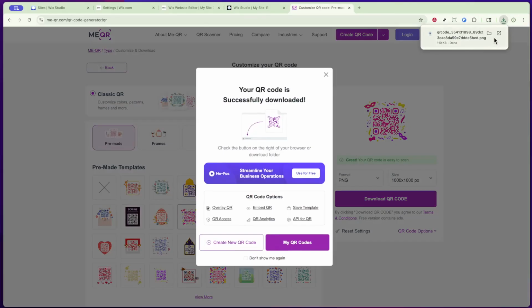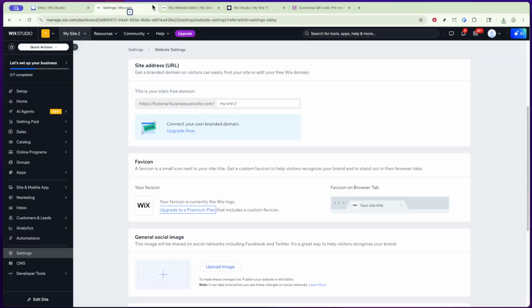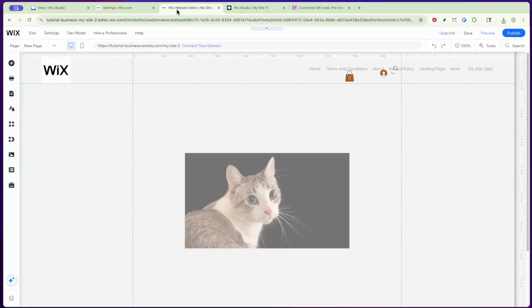With your QR code ready to go, it's time to head over to your Wix site editor. Log in to your Wix account and open the site editor for the website you're working on. Navigate to the specific page where you'd like to place the QR code. Think strategically here. You want the code to be in a spot where it's easy for visitors to see and scan. Once you've chosen the page, look for the plus icon, which is used to add new elements to your site. Click on it to open the menu.